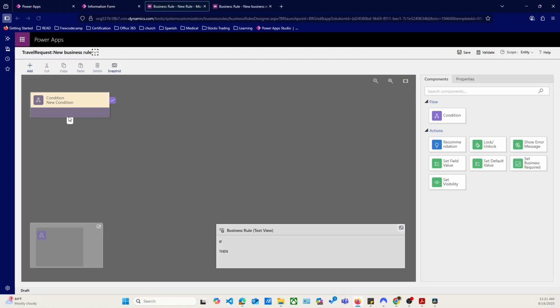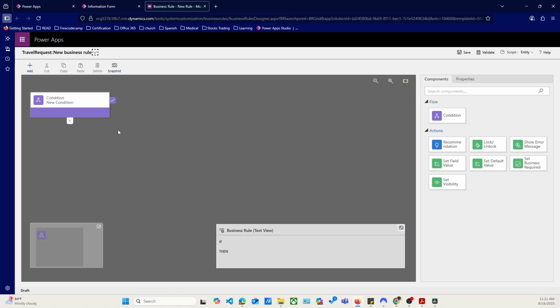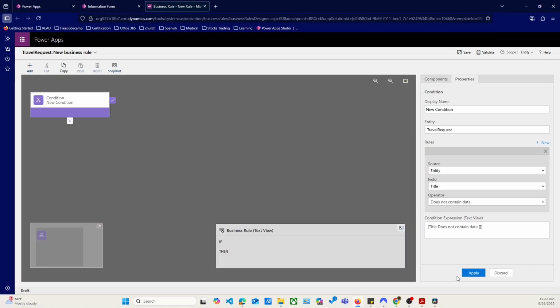Now, while that's coming up, let me delete this. I was playing around earlier. Now, while that is coming up, what I'm going to do next is I have this condition here, right? This is a condition. And what I want to do is say, if my title field does not contain data, I want to do something. So let me apply it first. Always remember to apply. If you click out of it when you make a change, it doesn't save and you have to start over.